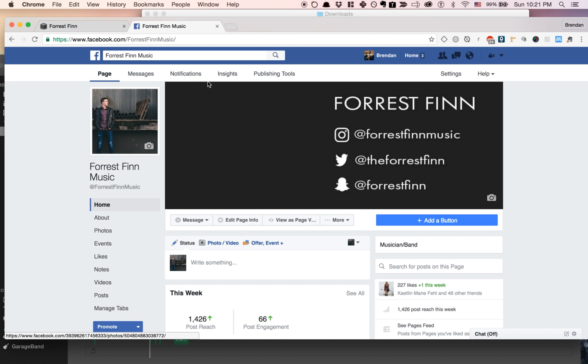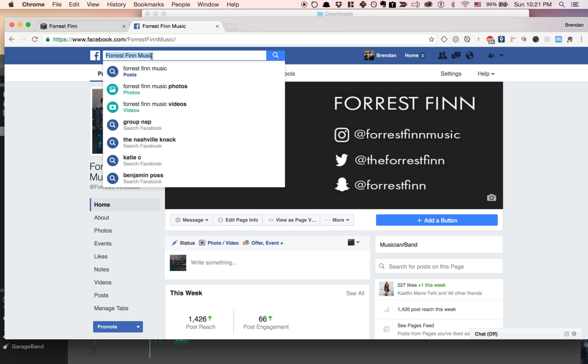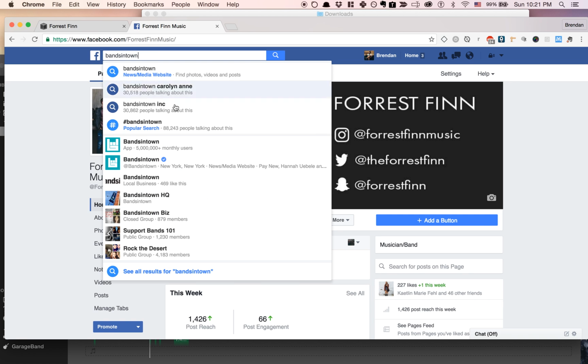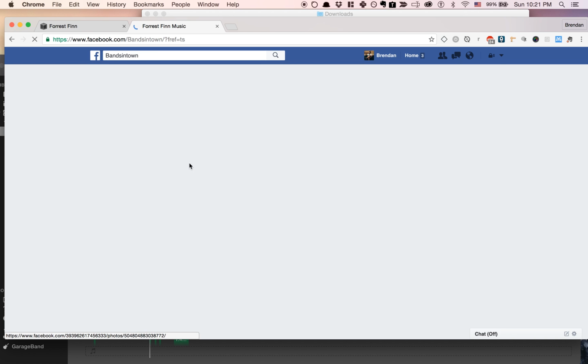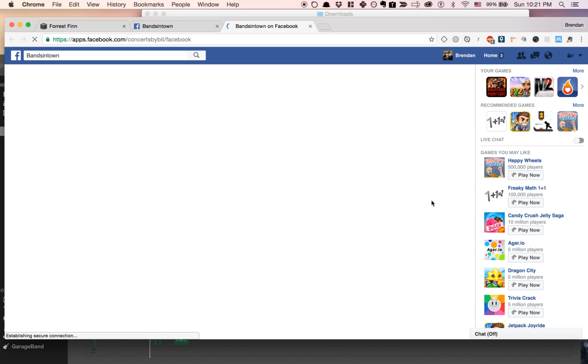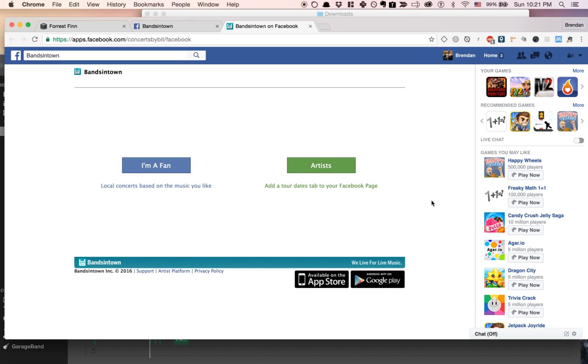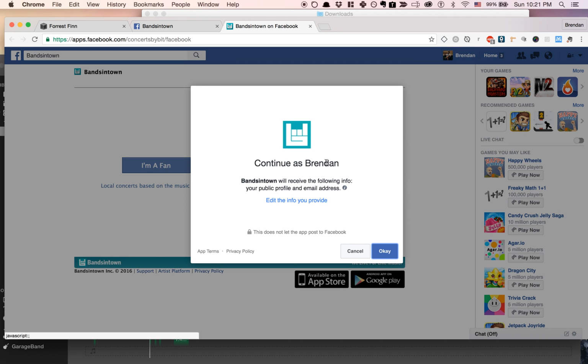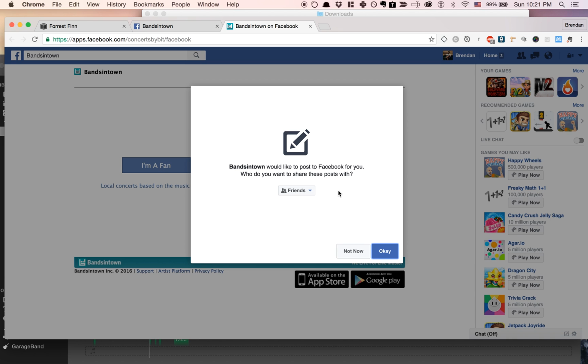Obviously, you're going to have to go to facebook.com, and then search Bandsintown. You're going to click the official Bandsintown page, then go to Use App. Then what's going to open up is I'm a fan or for artist. Obviously, you're going to click artist if you're doing it for your artist's website. You click continue as Brendan, or in this case, your artist's name.